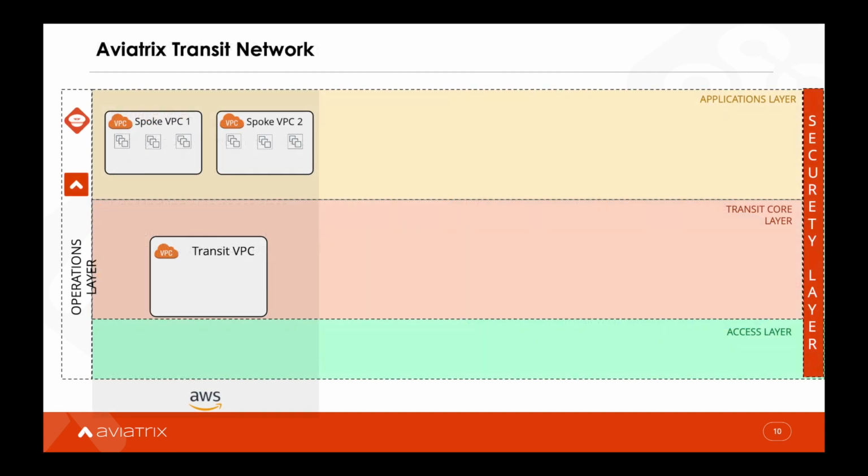This is the multi-cloud network architecture again that we spoke about earlier. Notice how transit is right in the center. You have spoke VPCs where your application workloads reside, and you have transit VPCs for connecting spokes to each other. And that happens from the gateways.